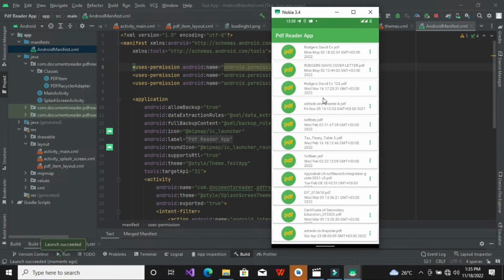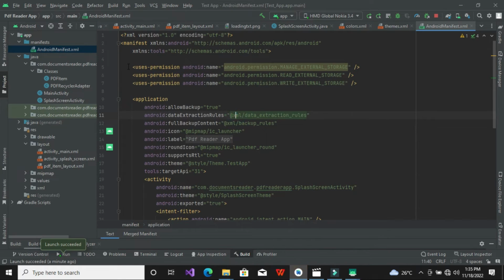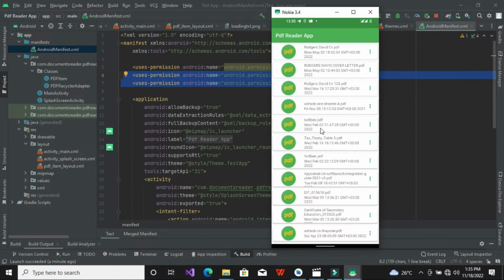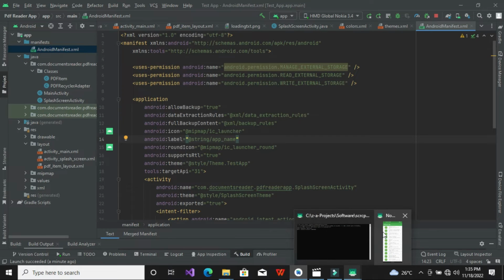Okay, since we have successfully displayed these PDF files here, the next thing to do now is to view the file itself, the content of the file. As I showed you in the introduction of this tutorial, when you click one of these, it should open the PDF file itself. So that's what I'm going to do now. If you click one of the PDF files, it's going to show you the file or the content of the file, in this case, a PDF.